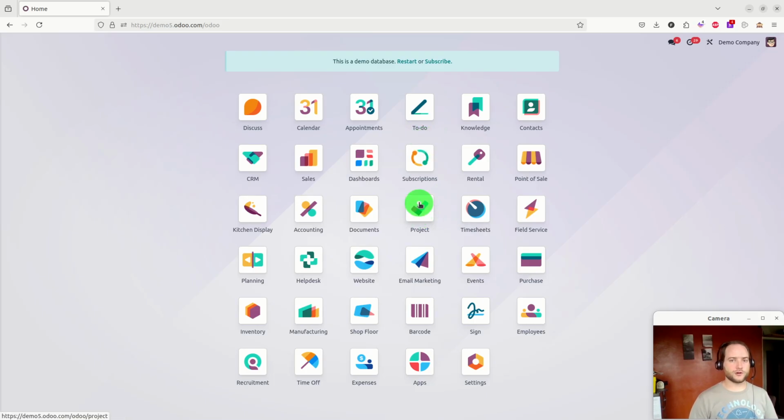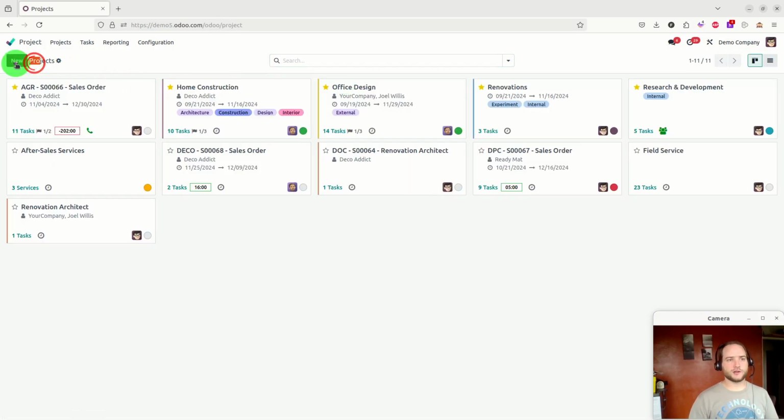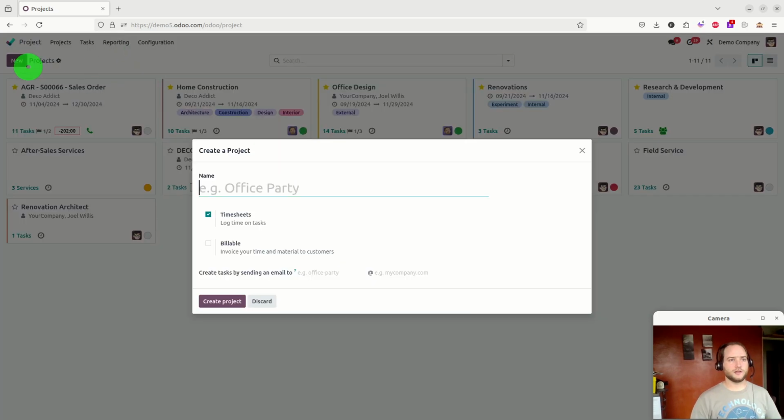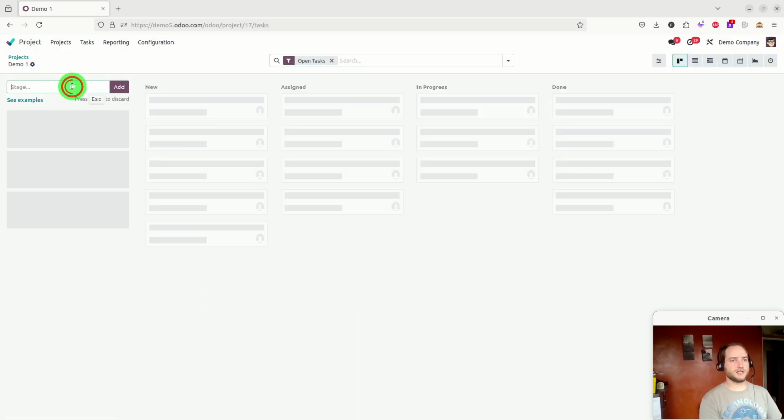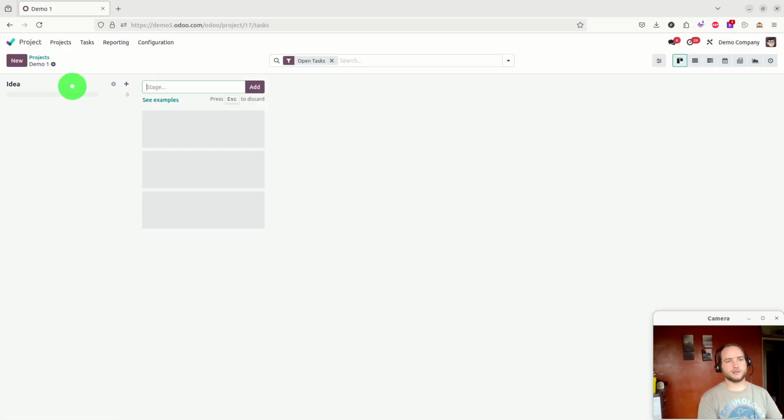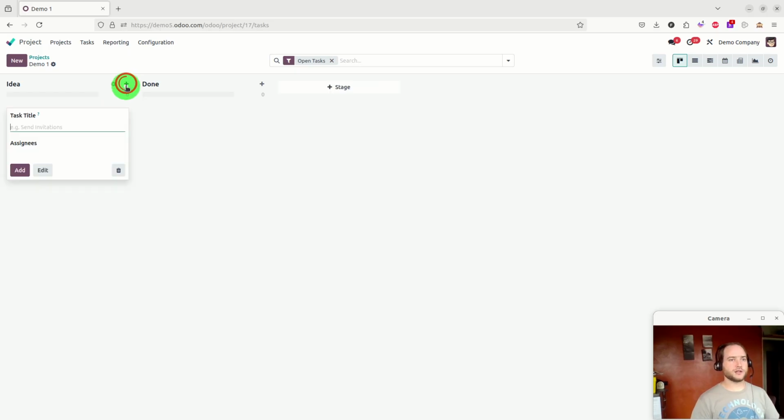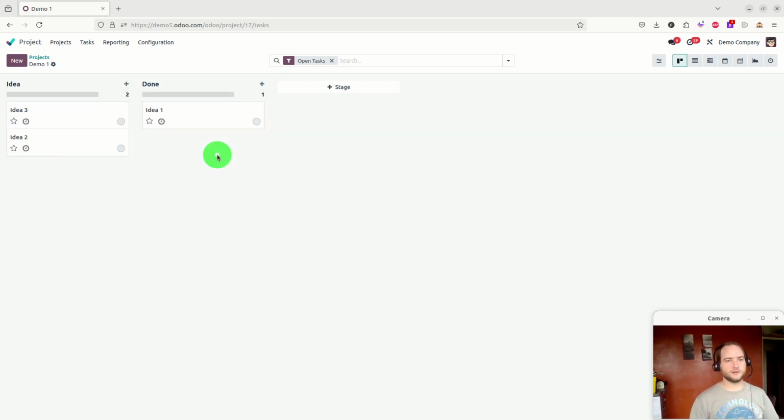So I'm going to go to Odoo Project here, and I'm going to make a project, and I'm going to call it demo1. Alright, I'm going to make a stage called idea. I'm going to make a stage called done. I'm going to make a couple ideas. Idea 1, idea 2, idea 3. And then I'm going to move it to done. And then you can see here, it actually did not set the status to done.